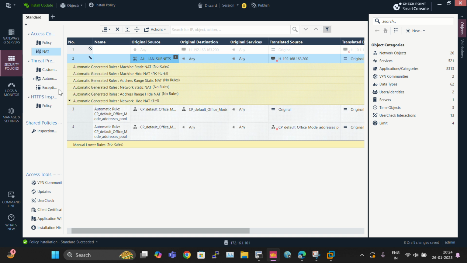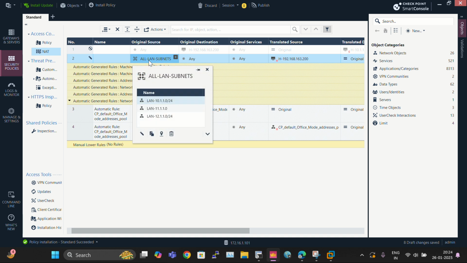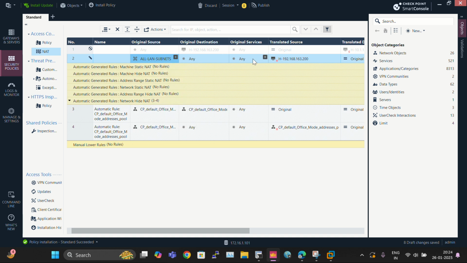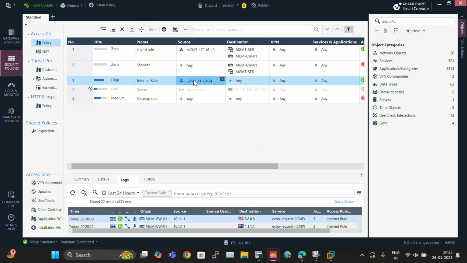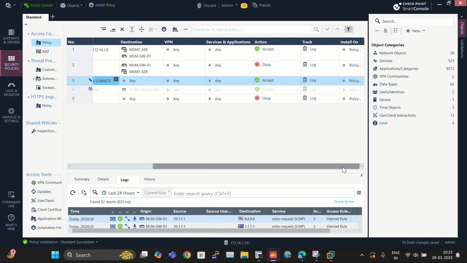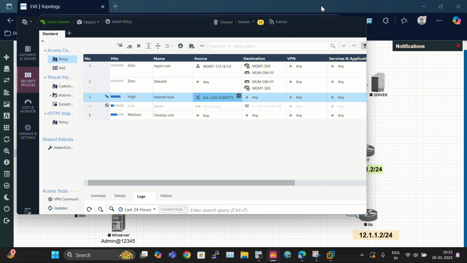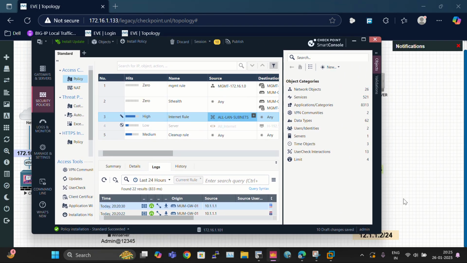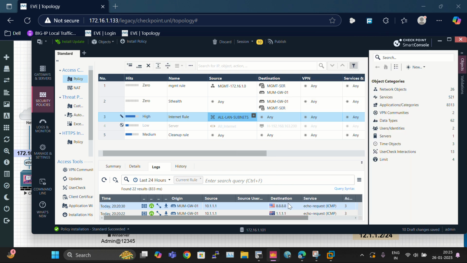Here it is. Now this NAT policy is okay. Source is my all LAN subnet, destination is any, service is any, and I'm hiding this behind the gateway IP. Now I'll remove this one also from here and give the network address group over here. These are the tasks that we did here.